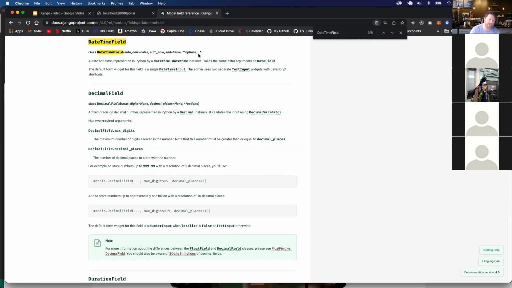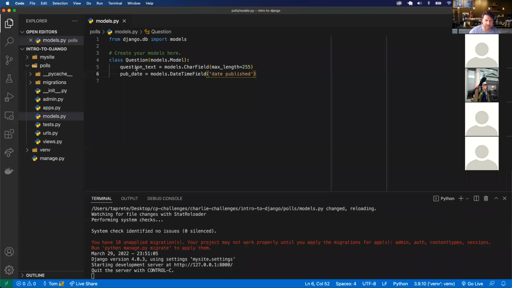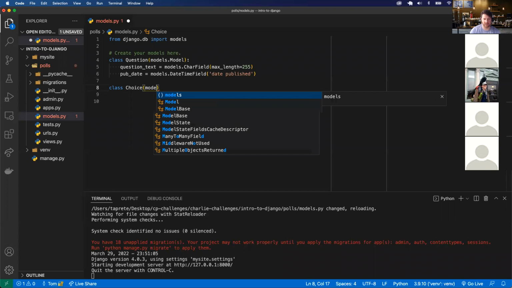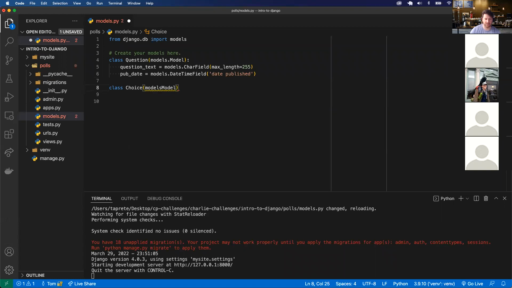That field is displayed, instead of saying pub date, it'll actually say published or date published. But I could be wrong. But we don't have to have that here. All right, so we have the question. Now we have to create a choice that belongs to that question. So Choice inherits from the model class.